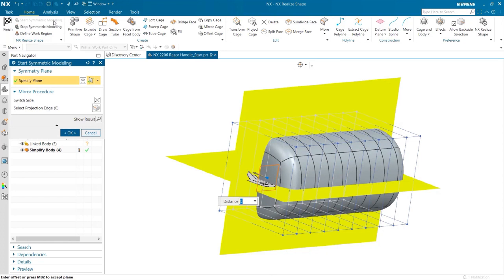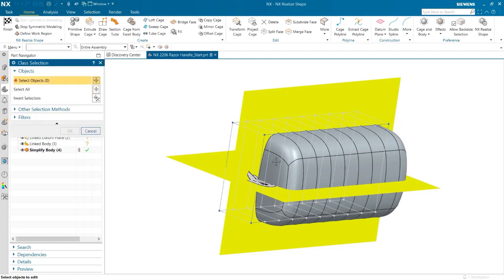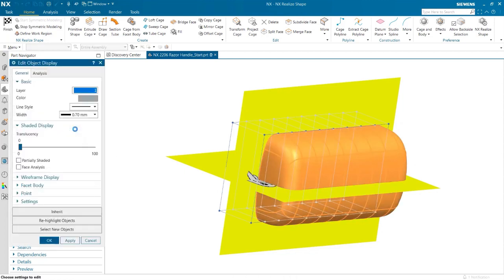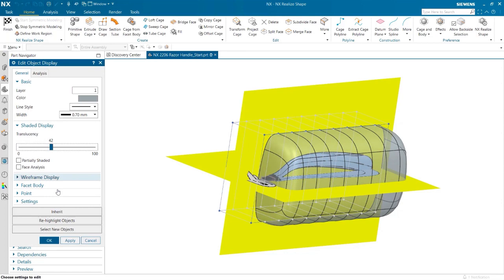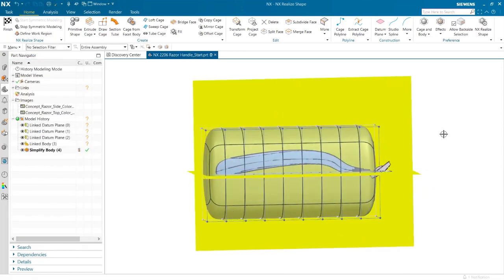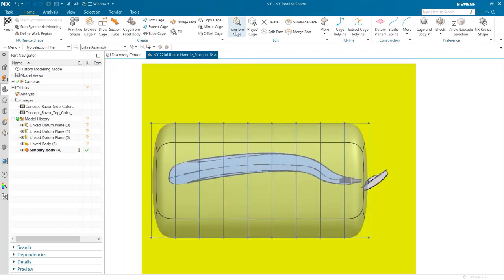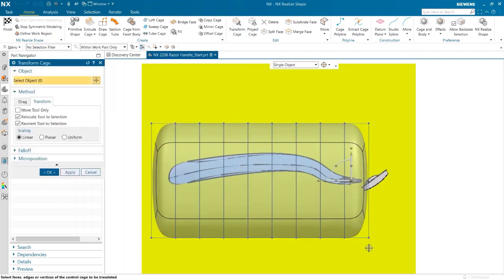As the razor handle is symmetric, NX has tools that allow you to just work on one half of the model, but still see the complete model change. Other display tools in NX make it easier to see the reference artistic sketch. Here I am modifying the translucency of my model. Using this, I can clearly see the background and the reference image I would like to use.